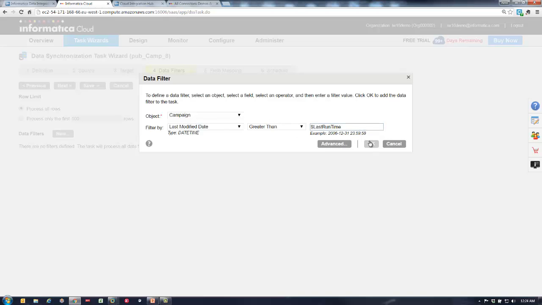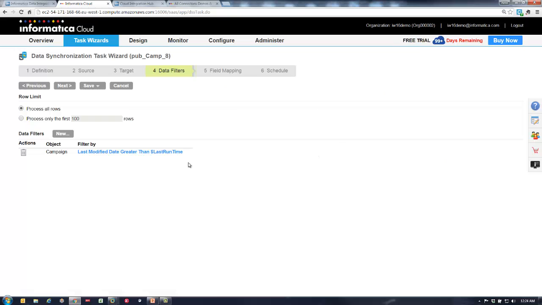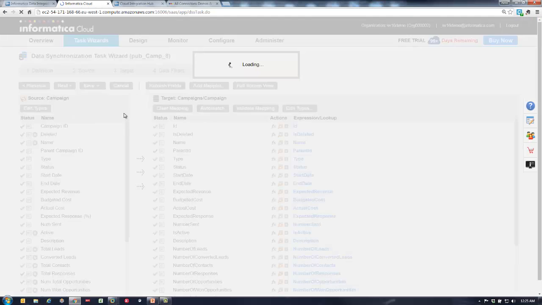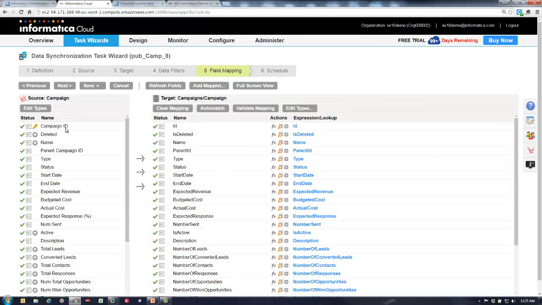Now we can add more filters too. We are not just limited to this. So we can add a filter like only filter information about customers in the US or whatever. You can add as many more filter conditions as you want to. The next is we've got to do a mapping exercise. So here on the left hand side, this is the Salesforce object.